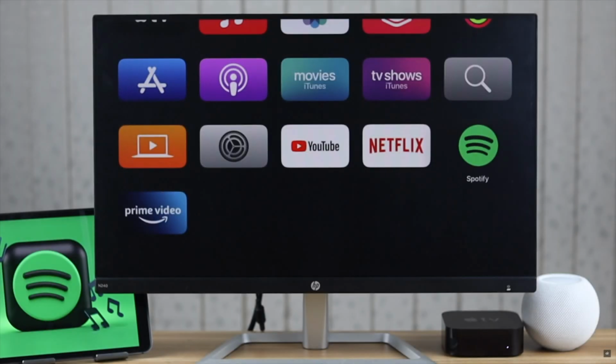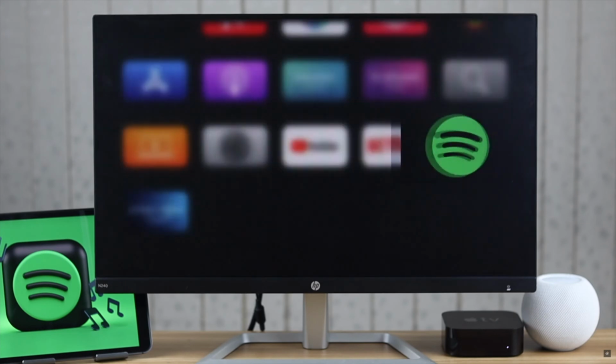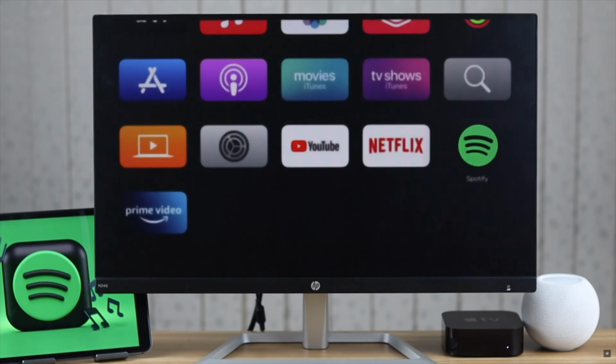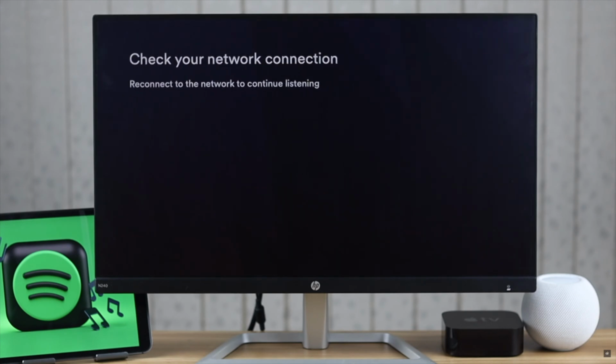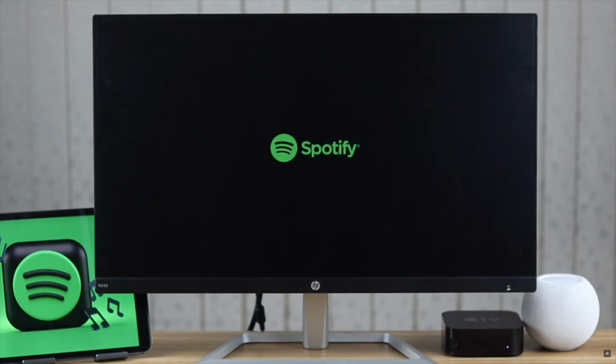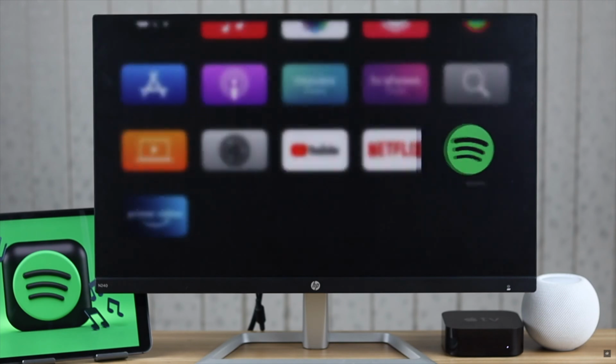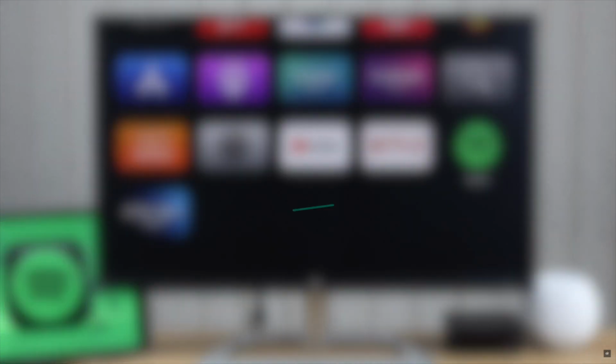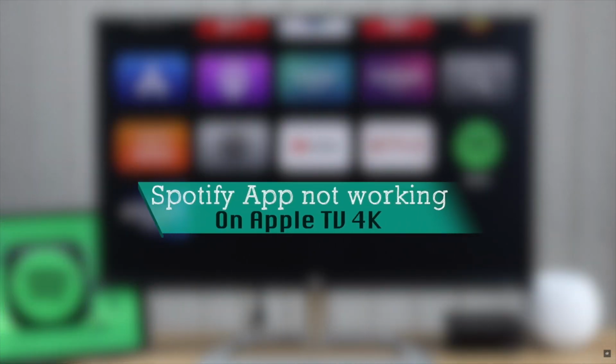Whenever you're trying to use the Spotify app on your Apple TV 4K, it crashes immediately, shows a black screen, something went wrong, error 200, or does not open at all. In this video, we will show you how you can fix Spotify app not working on Apple TV 4K.